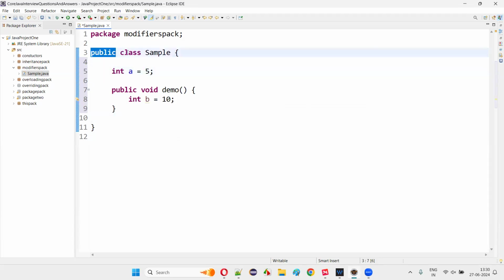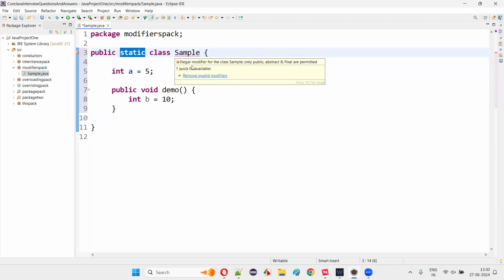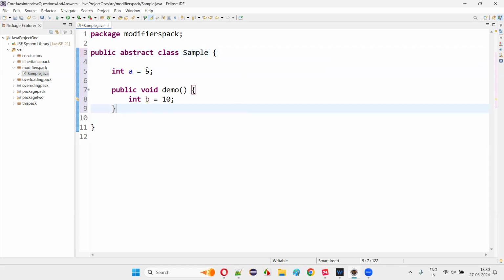What about the classes, guys? Coming to the non-access modifiers before the classes, can I provide static here? I cannot provide static before a class, guys. Illegal modifier will come. Then what about final? Final I can specify. If no error is coming, I can specify final. What about abstract? Abstract I can specify. Both final and abstract I can specify before the classes, but the static non-access modifier I cannot specify before a class. Okay. So variables also I covered, guys.